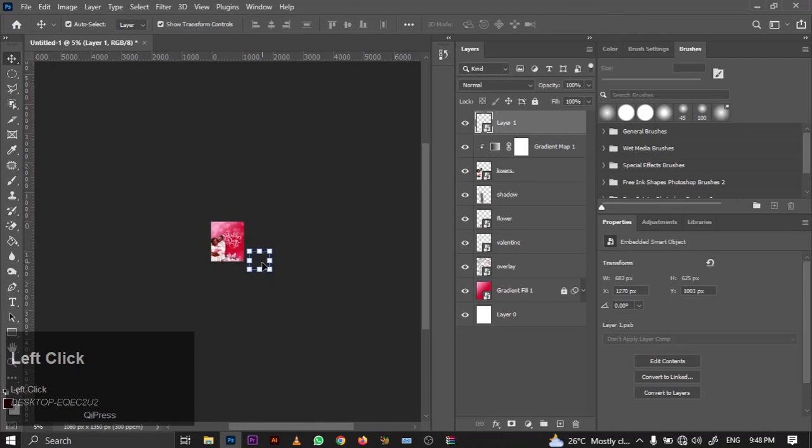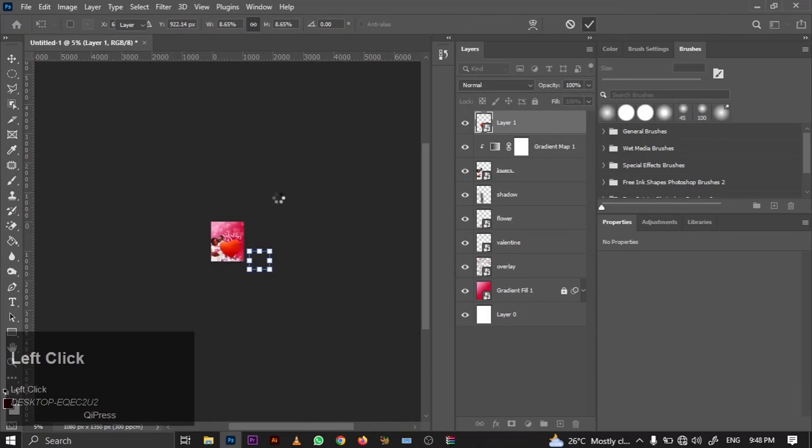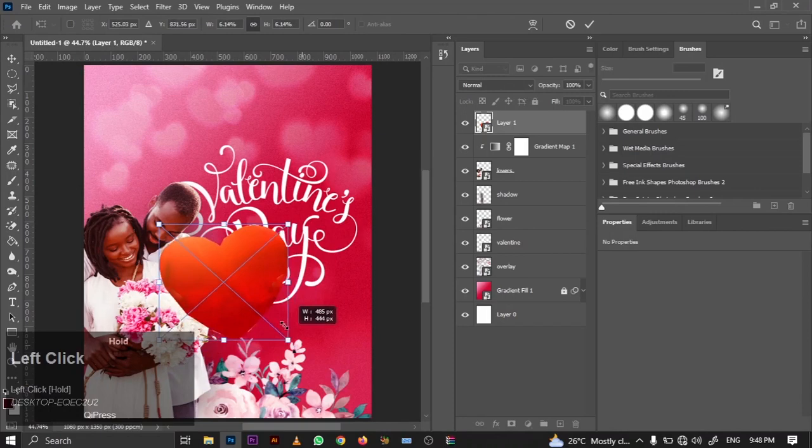And I can drag it into my design. Press Control T, so I don't obstruct us. Drag this into my design, all right. So I'll press Control 0 to zoom into this. I'll press Control T. I'll also drag this down here.